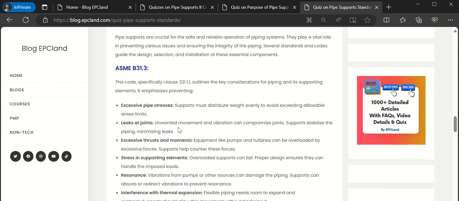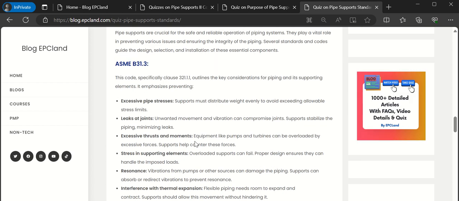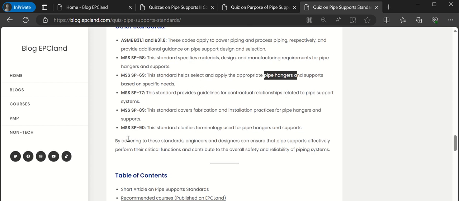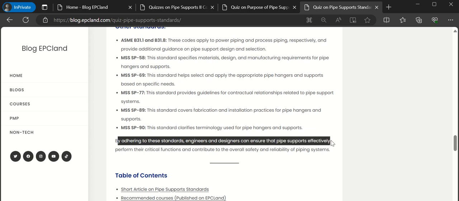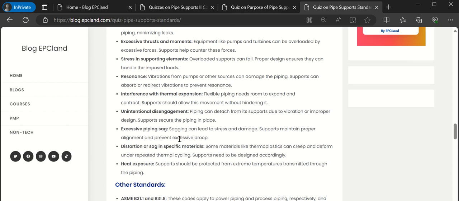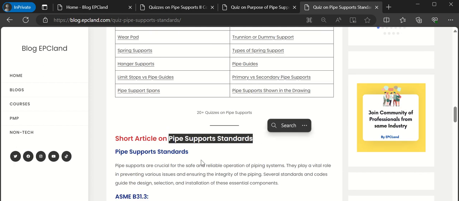These are the codes which provide us a few guidelines which help us to define the pipe support standard. So once we adhere to these standards, we can ensure that the pipe supports effectively perform their critical function and contribute to the overall safety and reliability of piping systems. So this was just an introduction part related to pipe support standards.